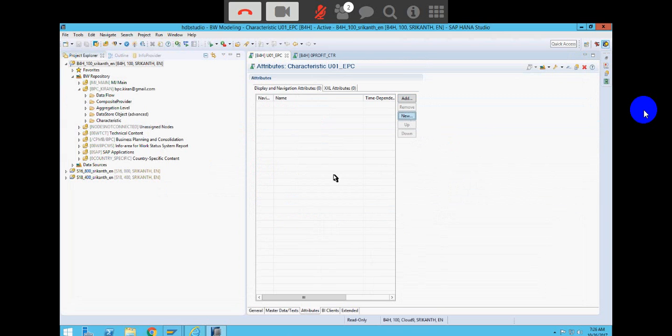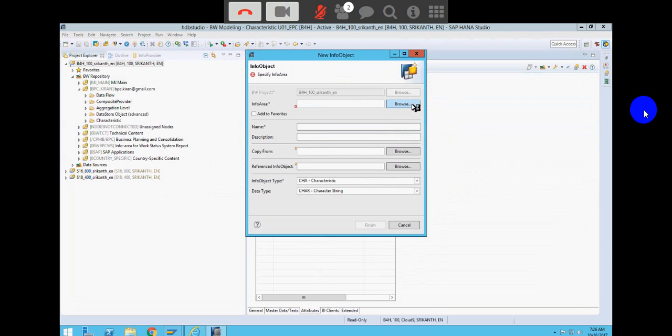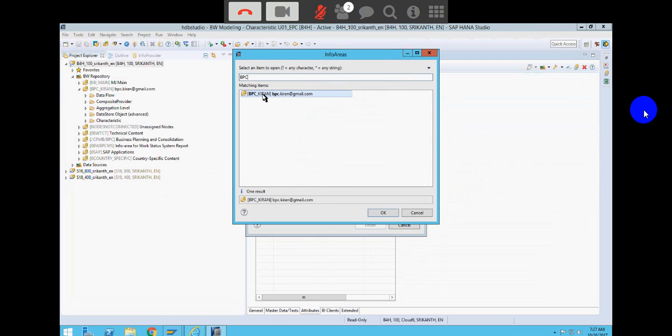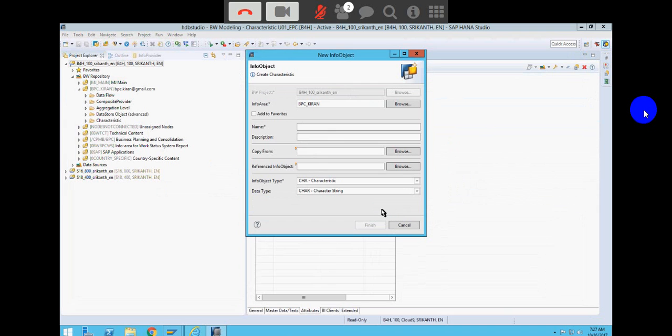New attribute, I'm creating a new attribute. Info area is BPC. Okay. So attribute name, let's say owner. Description, owner attribute. Now click on finish.